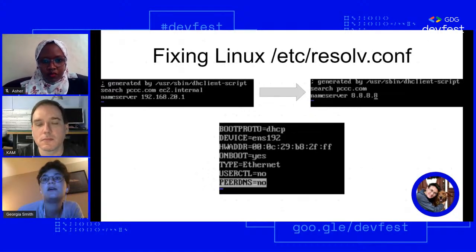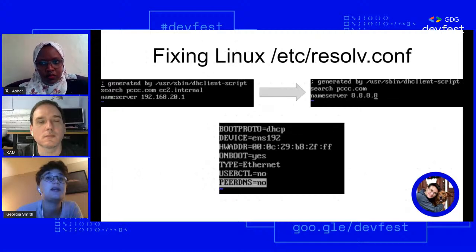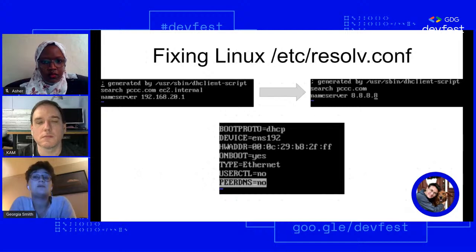The next thing is the resolv.conf has an EC2 internal and an incorrect name server. Both of these are private to AWS, and since you're no longer on AWS, it doesn't matter. Also, you might not need the search pccc.com, whatever your domain is, that would be what you would put there. And to keep this from changing at each reboot, you just add PEERDNS=no into your configuration that we talked about earlier.